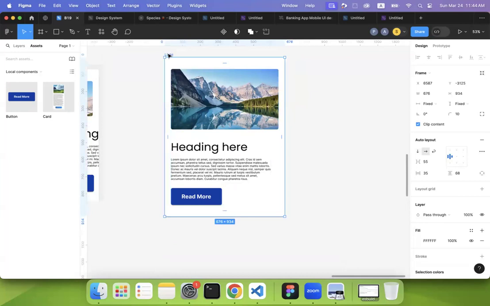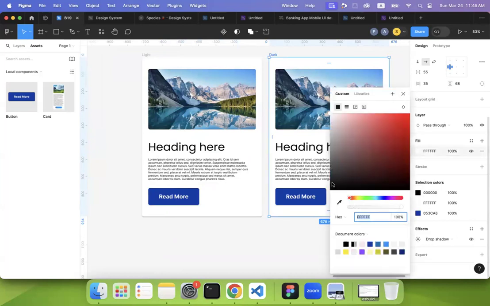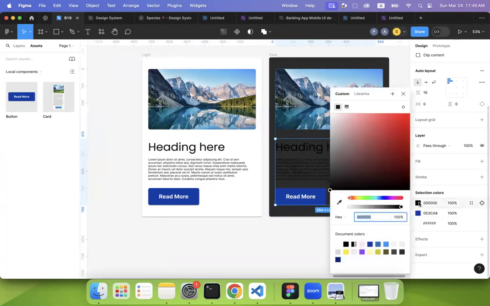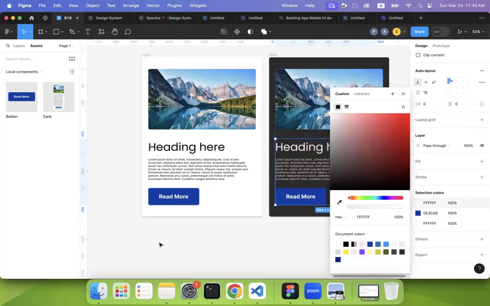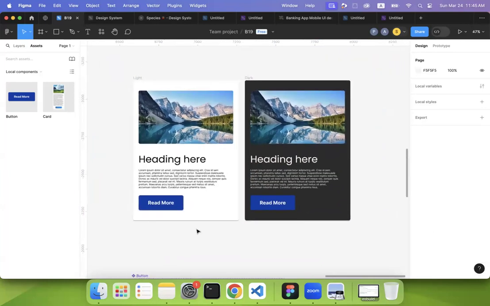So I'm going to create a dark version now. So let's call it dark, and the background color should be something like this. And for the text colors, I'm going to put white color. I'm going to keep the button color the same. All right.